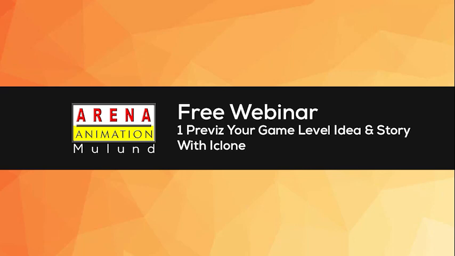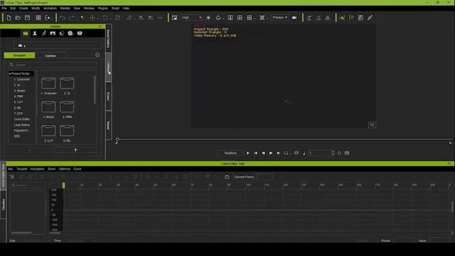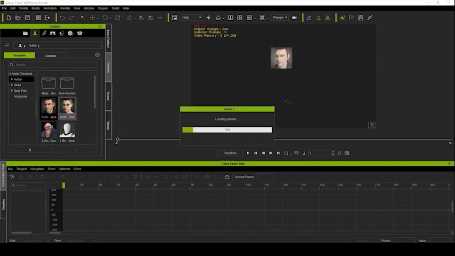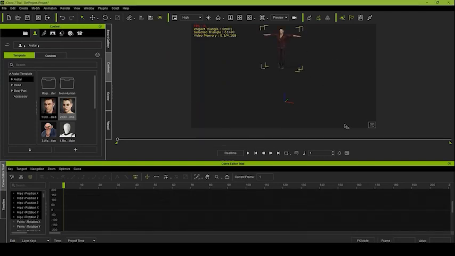So let's start. This is our iClone 7. Go to the content, click on the character, avatars, and we are taking a male character. Lip sync is very simple in iClone 7. Yeah, done. So this is our character. For zoom in, you can scroll and you can use your mouse with the Alt key.